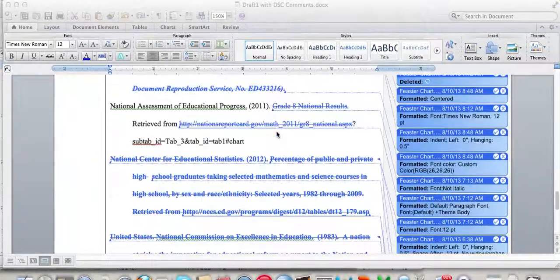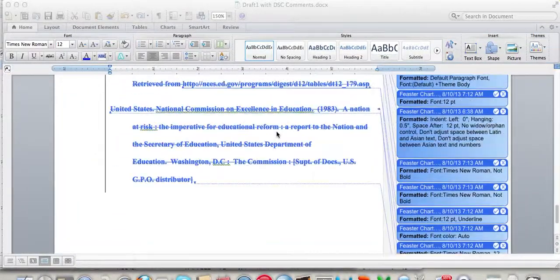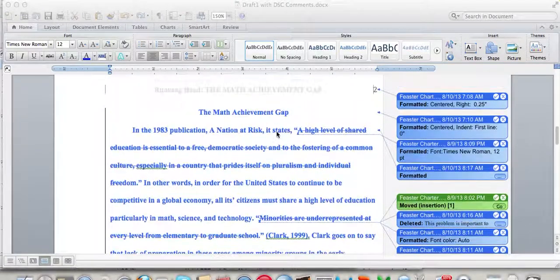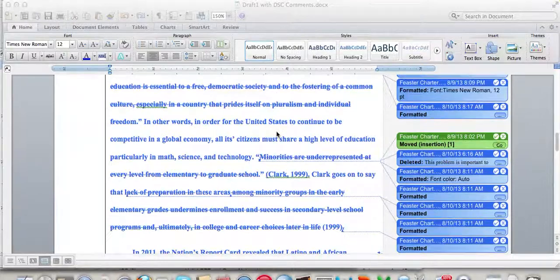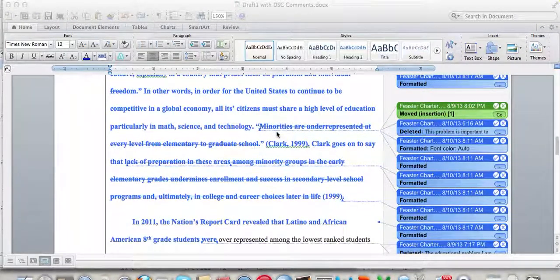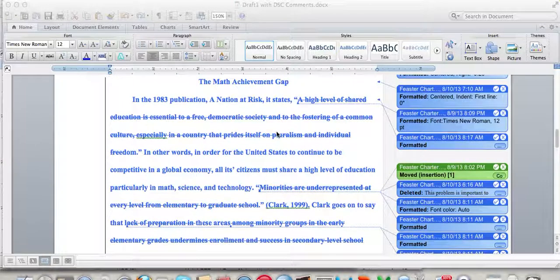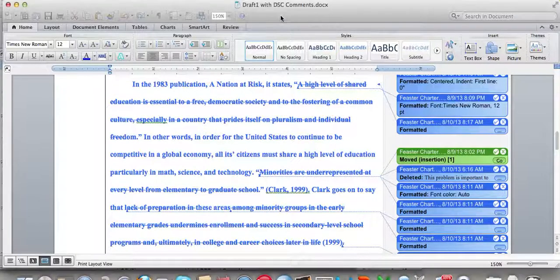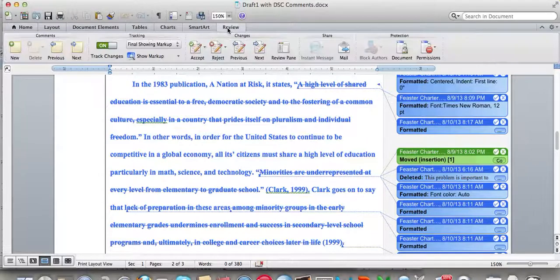Any reader, whether it's your peer or your professor or DSC advisor who's reading this paper, is going to be very distracted. And everything that's going on in this paper is going to take away from the content of what you've written. It's always a good idea to delete track changes unless your professor, the advisor, or the peer states otherwise. Okay, so the first thing that you want to do is go to Review.